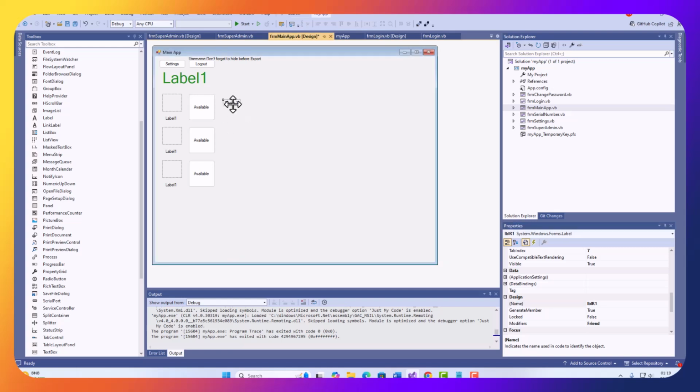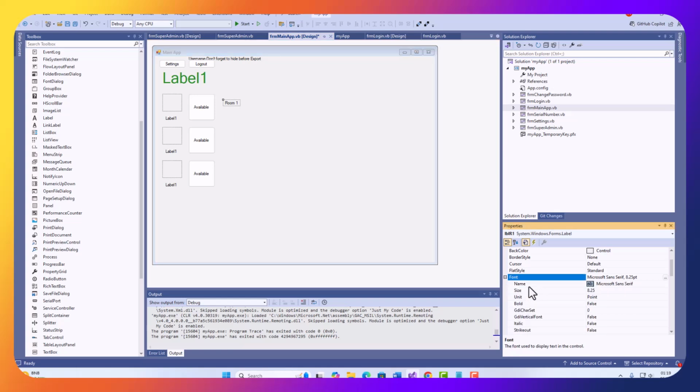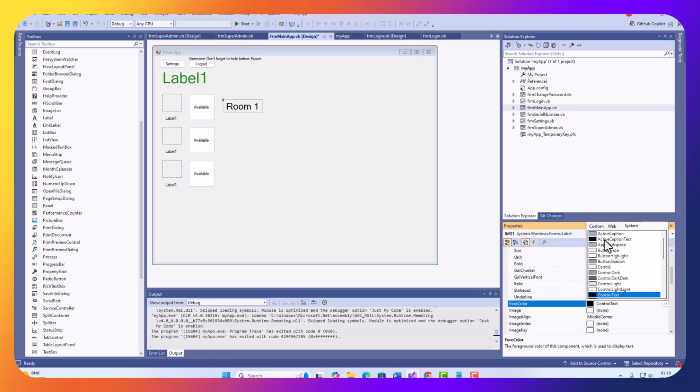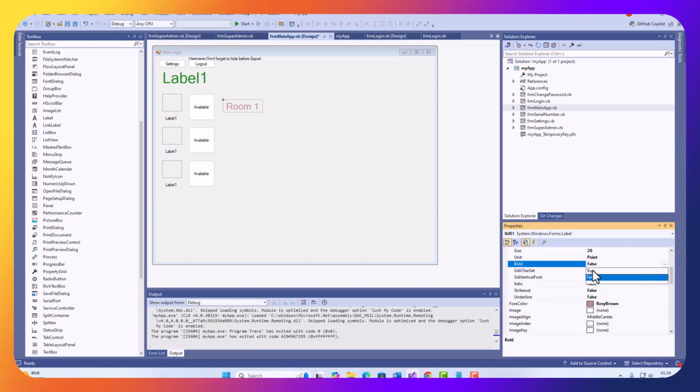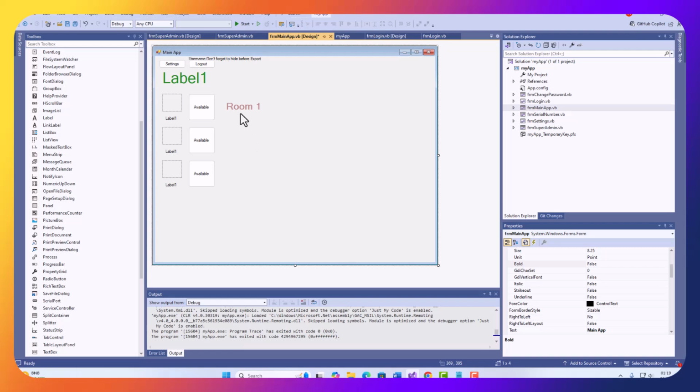I'm going to select that one here and go to the font. Let's change the size to maybe 20. Let's change the color to a color of your choice. Let's make it bold as well. Alright. So I'll leave this as it is now, room 1.